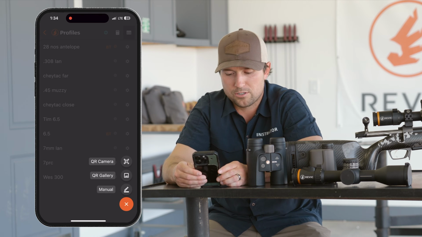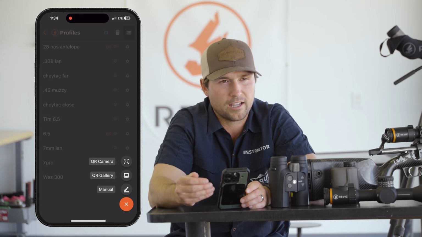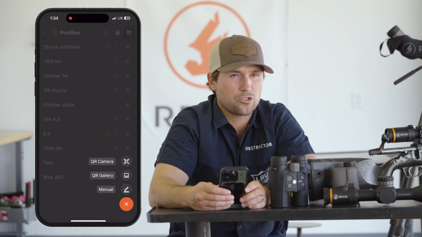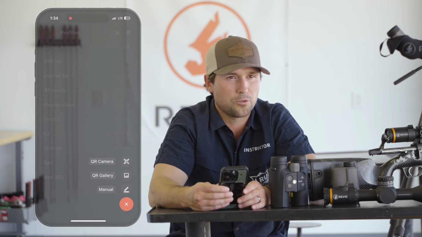It's going to give you three options. There's the QR camera, the QR gallery, and then creating a profile manually. If you go to QR camera, the app accesses your camera, and I can take pictures of QR codes, and it'll automatically upload that rifle profile into the profile manager.